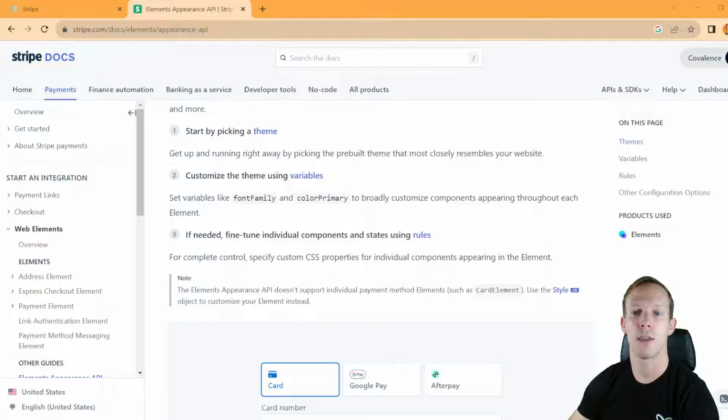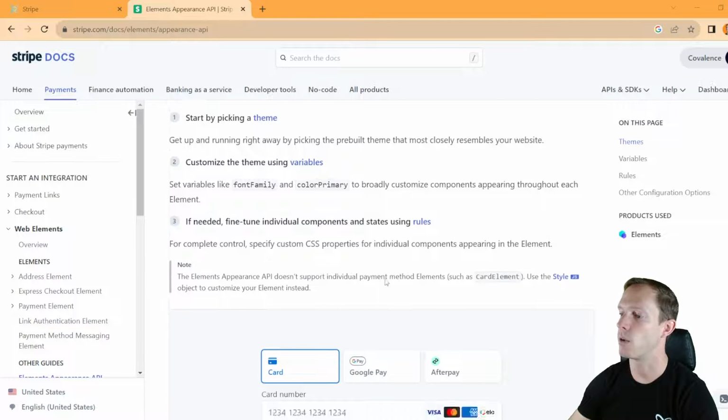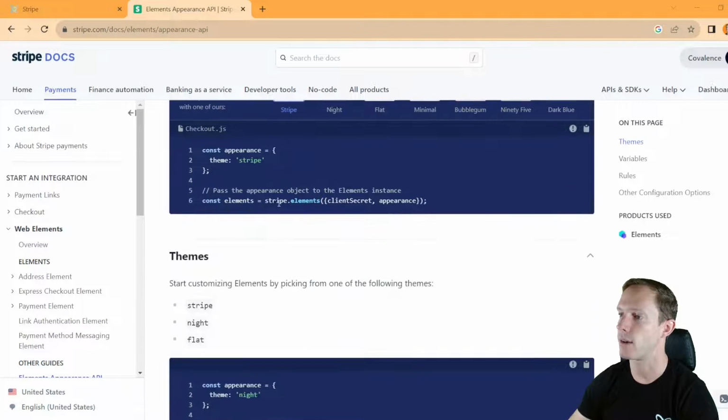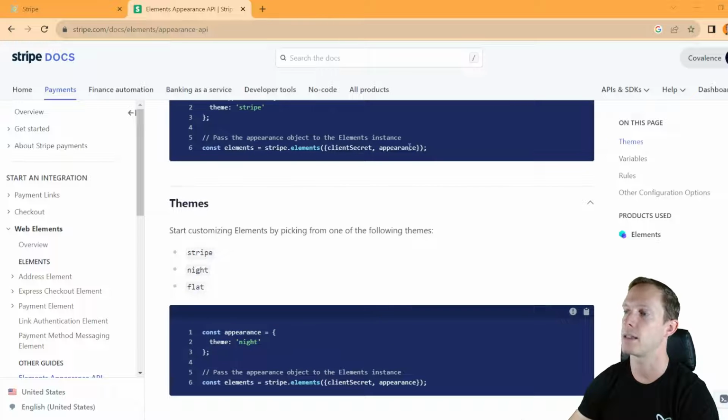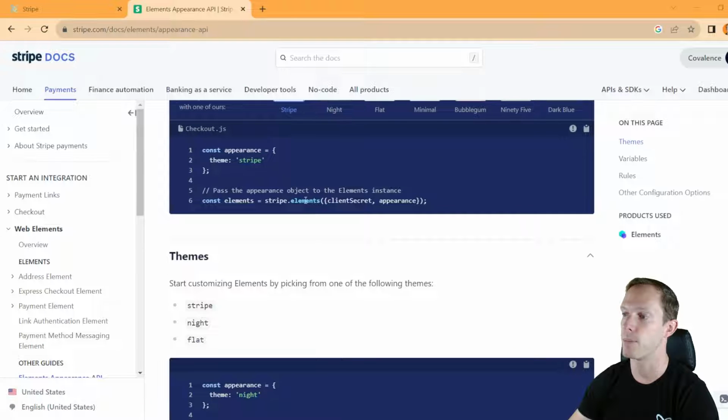And so the way that we actually do this is we create our own appearance. Let's see if they actually have it in here. Yep, so we create just an object that doesn't need to be called appearance. It can be called whatever you want. But it's going to contain our theme, our variables, and our rules all within this object. And then we pass it in as a property to our object argument that we pass in when we call stripe.elements. So it's actually being passed into the elements constructor and not the element constructor, if that makes sense.